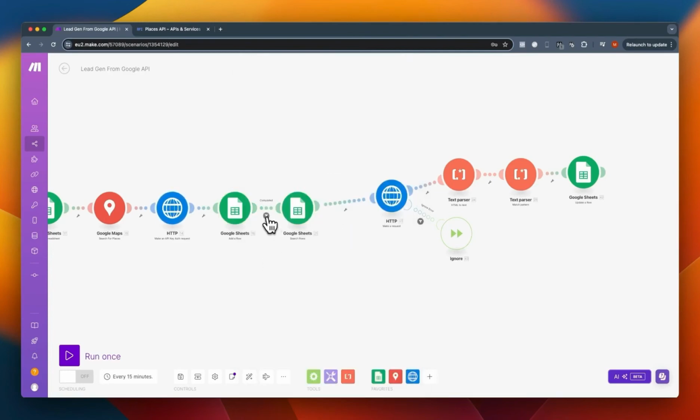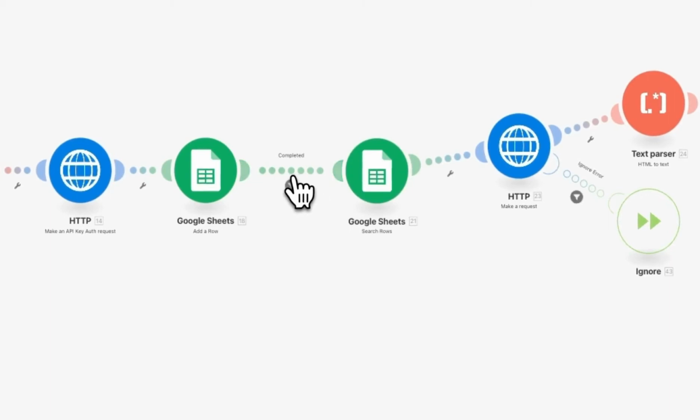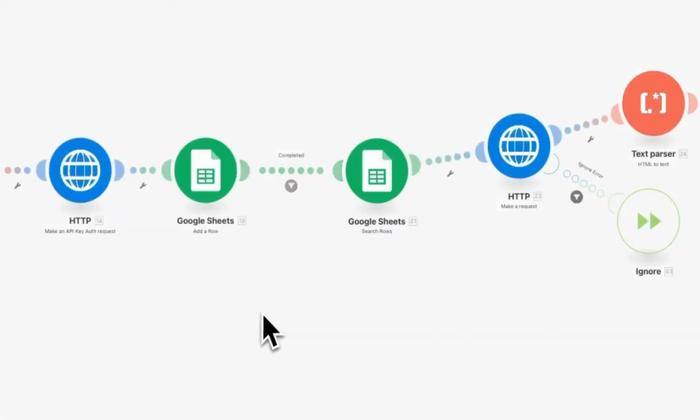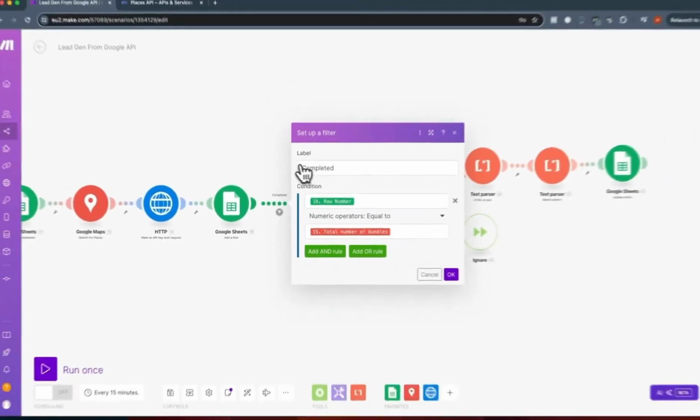Next, we have a filter here, because when Google Sheets adds a row, it's going to add many rows, and the process is going to continue before these have finished, and it's going to completely mess up the flow of the scenario. So here's the filter that we've added. Remember, to add a filter at any point, you can right click on the path and then click set up a filter.